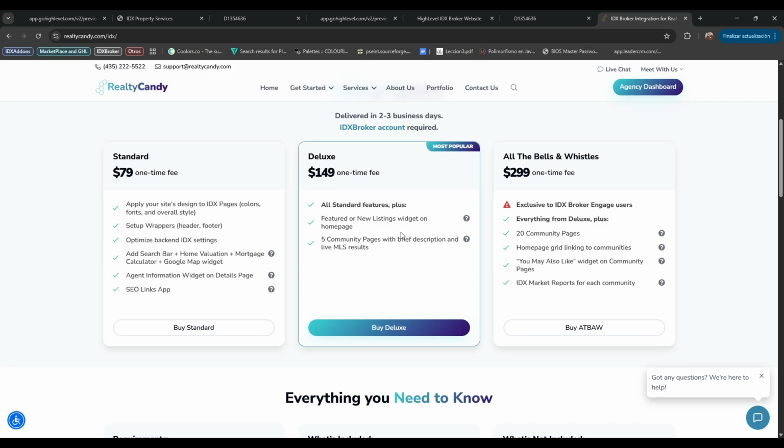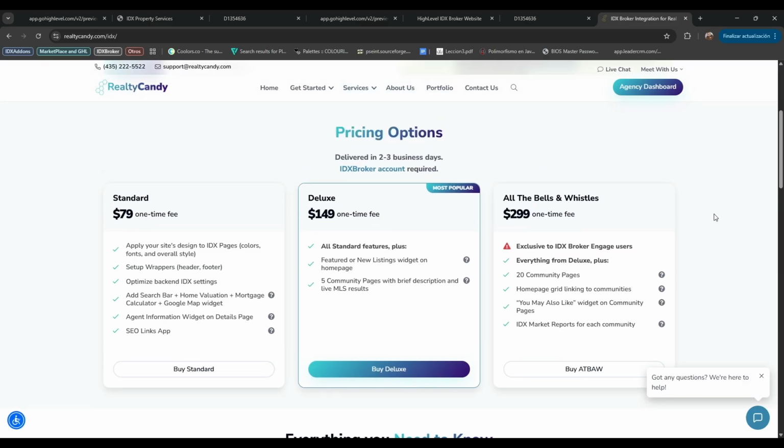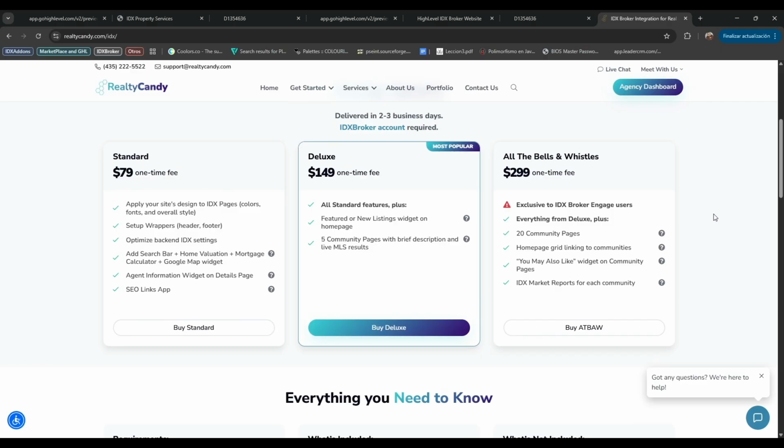And our most complete option, all the bells and whistles, for the agent who wants even more: community pages and a homepage grid linked to those communities, plus you may also like widgets and market reports for each community.